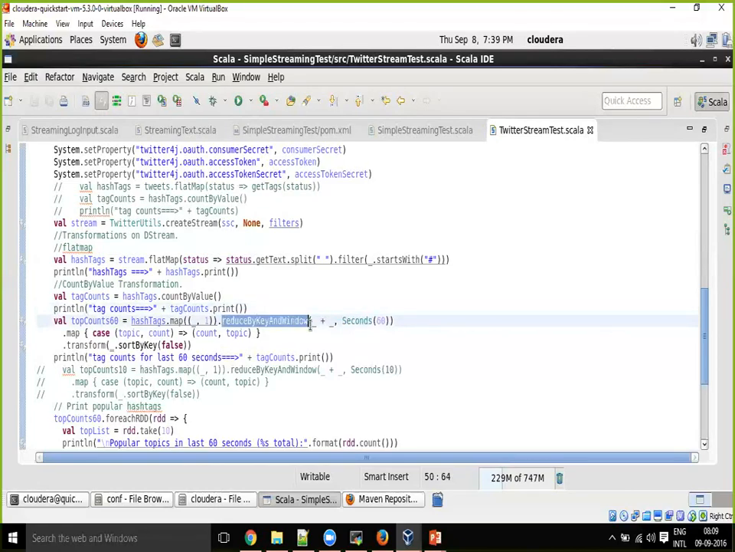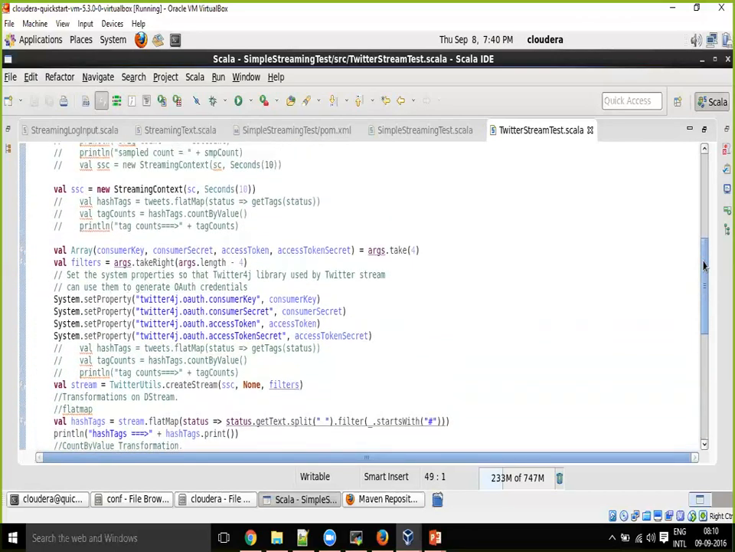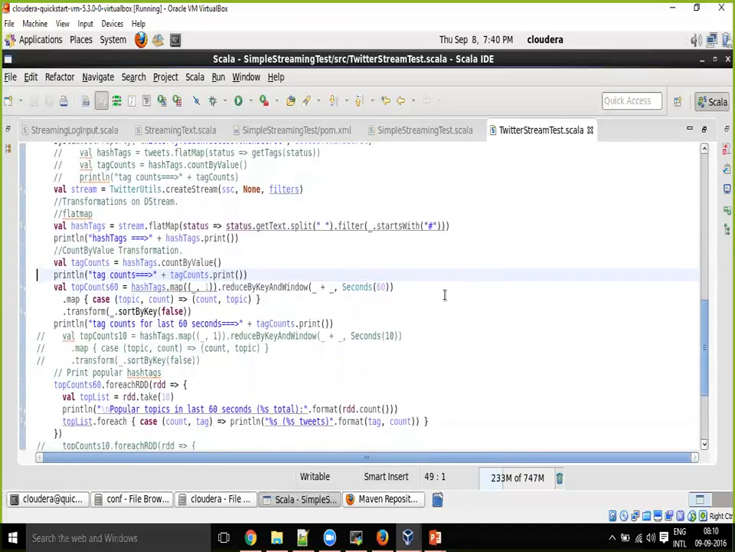Then I'm applying reduceByKeyAndWindow. That means for a particular window, your window duration is Seconds(60), meaning for the last 1 minute, what are the counts? These are your regular counts, which are separate for each batch, but these are the accumulated counts for the last 6 batches, if you have 10 seconds as the batch window. So 10 seconds only, right, specified there. Yes. So this is for the last 6 batches.